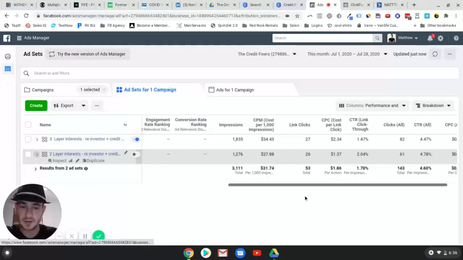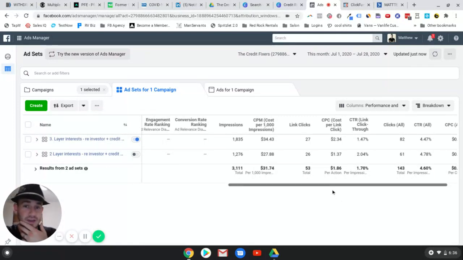So when I duplicated this, what happened is there was one day where I had 13 link clicks in one day. I mean, the engagement was fantastic. But I had one lead submission. Like I had one person fill out the lead form.